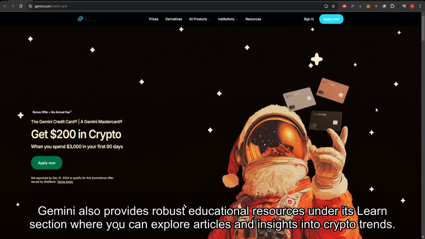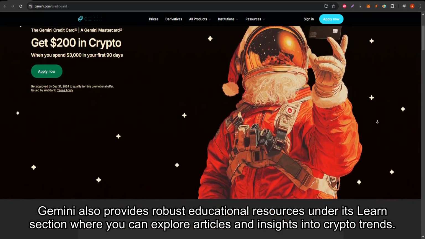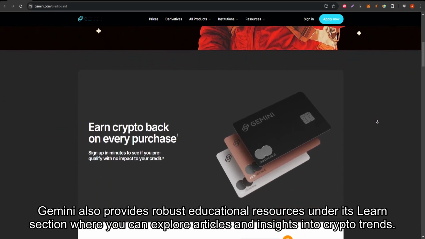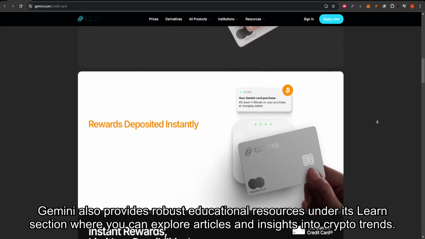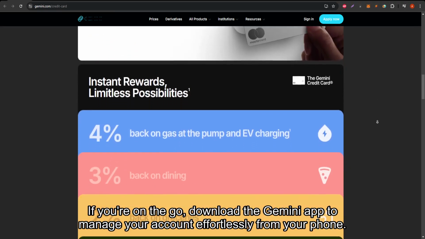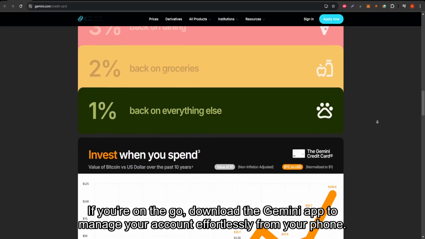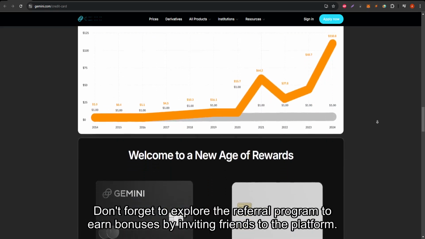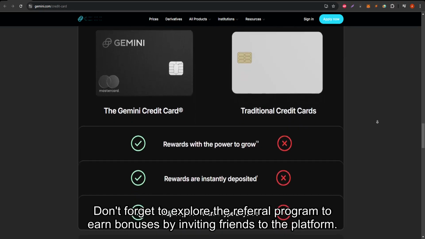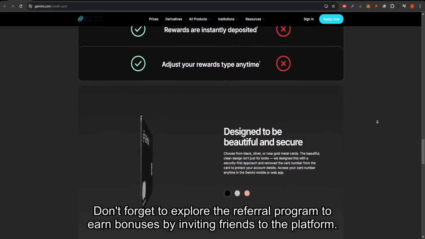Gemini also provides robust educational resources under its Learn section, where you can explore articles and insights into crypto trends. If you're on the go, download the Gemini app to manage your account effortlessly from your phone. Don't forget to explore the referral program to earn bonuses by inviting friends to the platform.